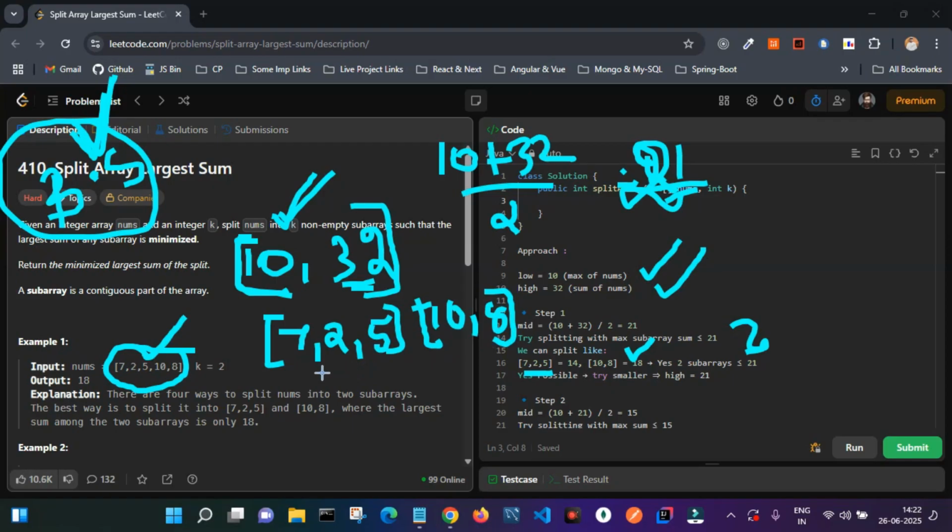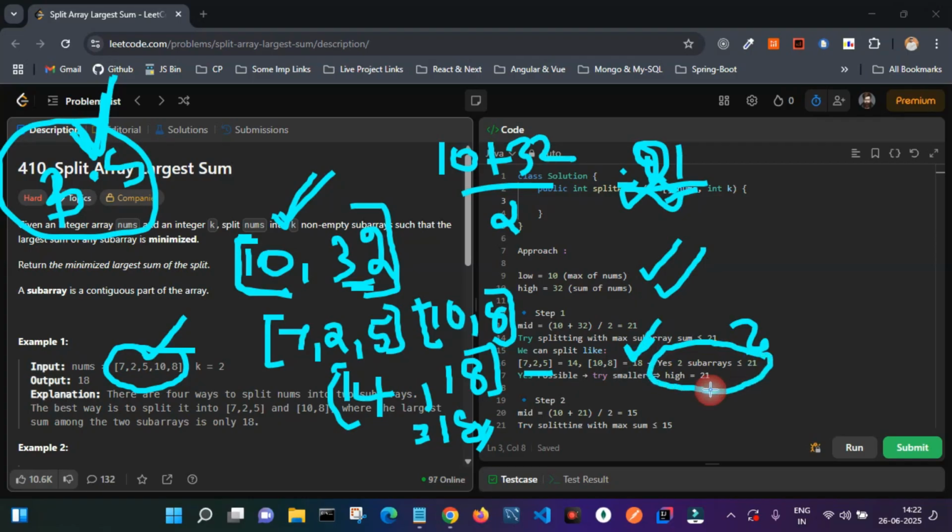7, 2, 5 gives us 5 plus 2 is 7, 7 plus 7 is 14, and the other gives us 18. So 14 comma 18, and among these the maximum is 18. Yes, two subarrays are less than or equal to 21, so yes, it is possible.